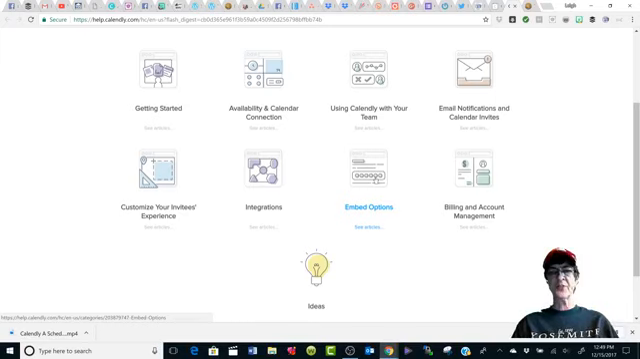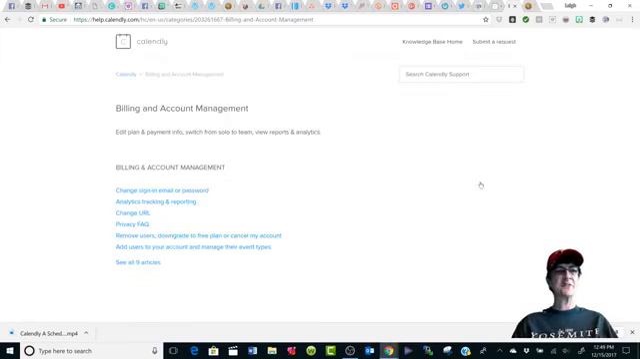And billing and account management, I guess, would connect us to our Stripe account information that we would want to set up. Let me just take a look real quick at that feature. Okay, it also allows analytics, tracking, and reporting, ability to change your URL. So this is specifics to do with your Calendly account itself and the billing and management of your Calendly account.